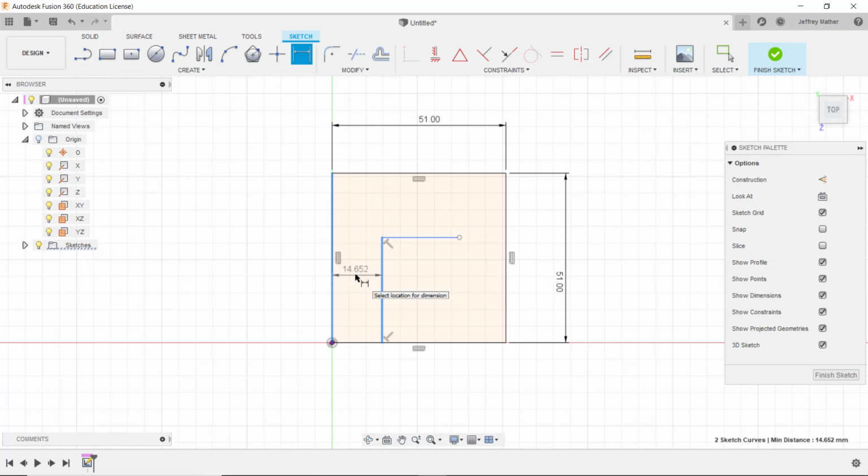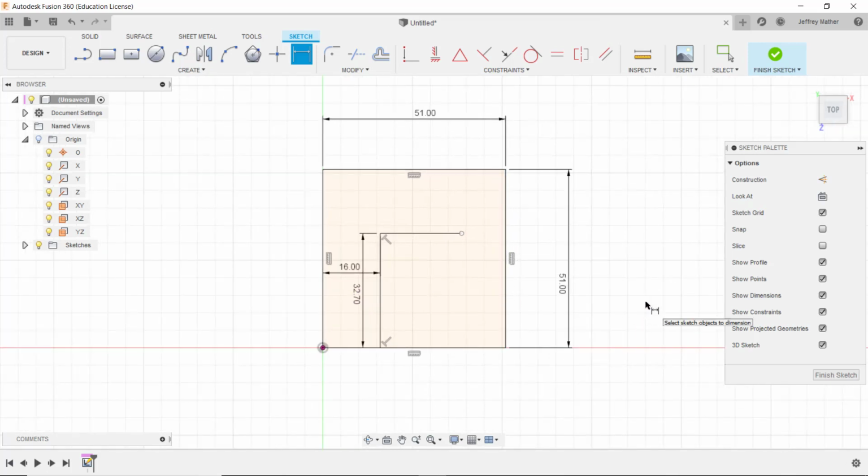So I'm trying to follow along a lot like you have actually sketched it. And then you have a dimension from here up to here as 32.7. I'm trying to put the dimensions in the same location that you have them in your sketch as well. And then you have a dimension from here over to here as 26.5.